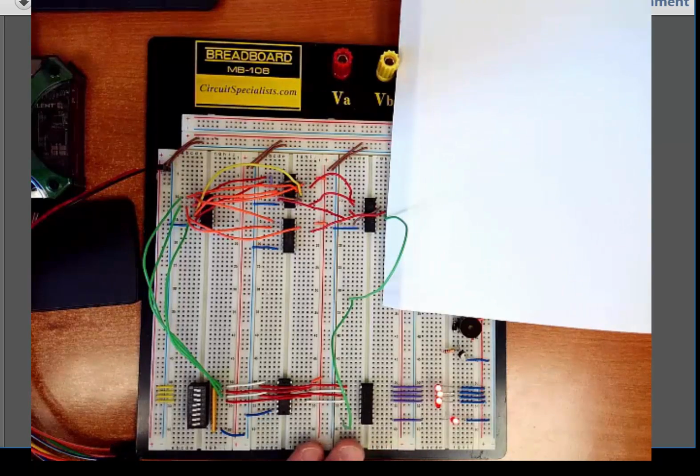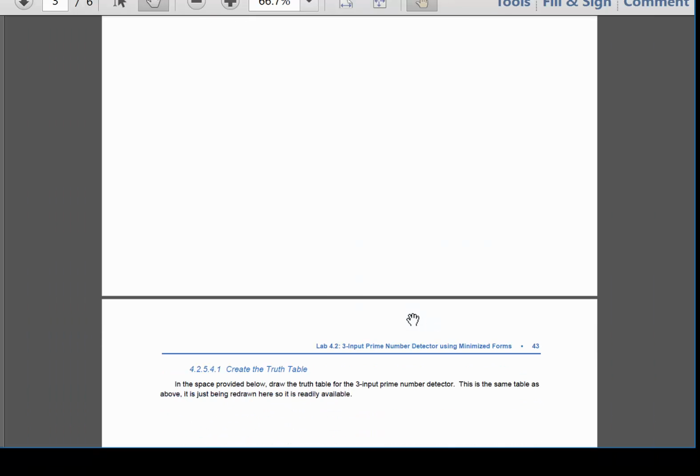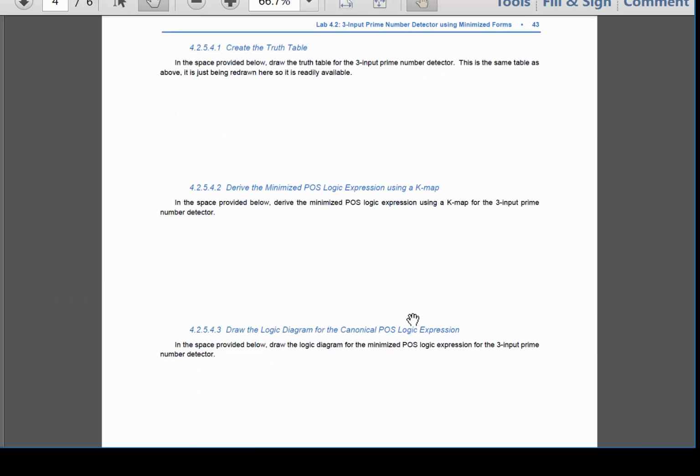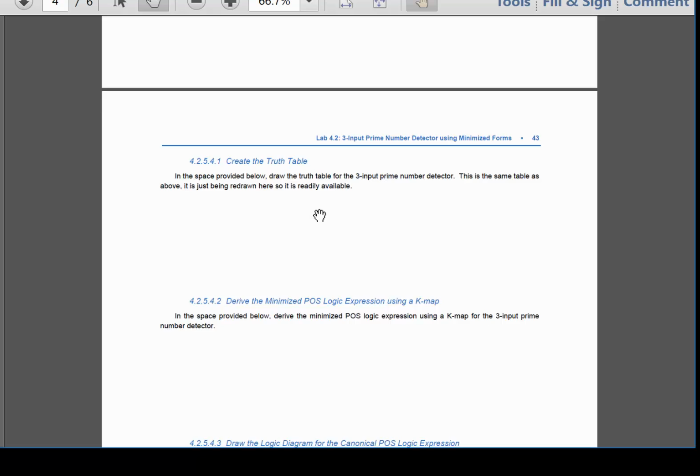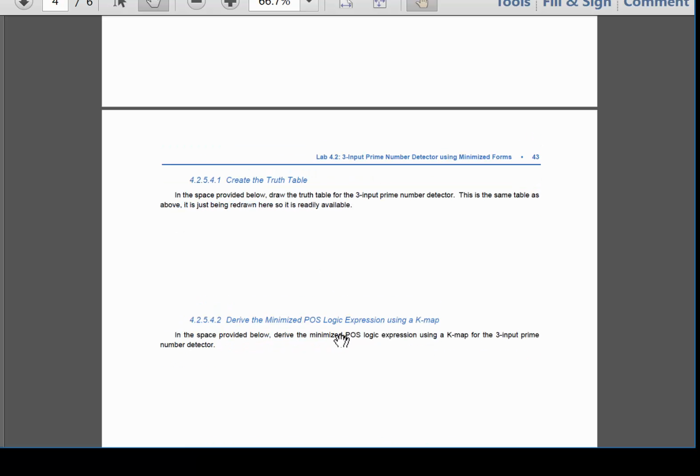So take a short video of that, and that's deliverable number 2, showing the proper operation of your minimized sum of products circuit. And then you're going to do the exact same circuit functionality, but this time using a minimized product of sums approach. On this piece of paper that I provide, go ahead and draw the truth table again, just to have it readily available, and then derive the POS logic expression using the K-map.